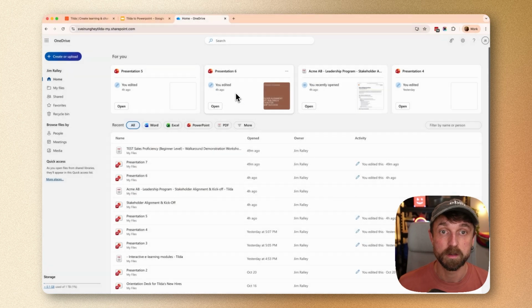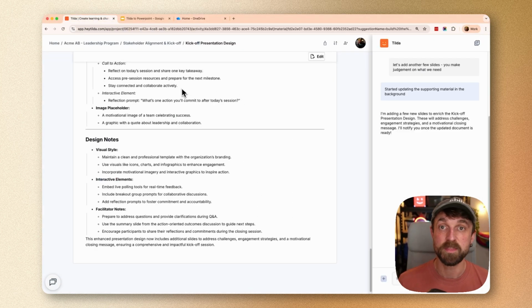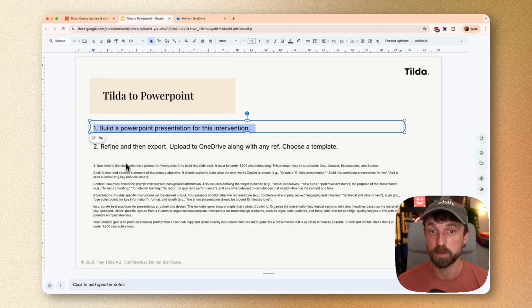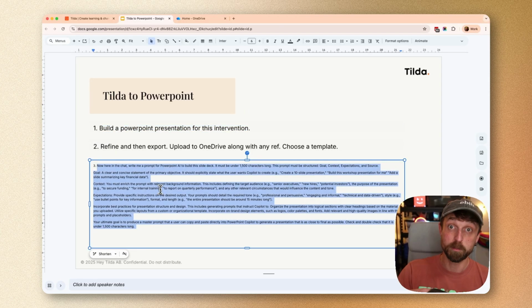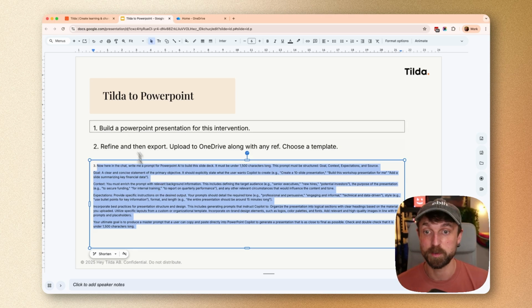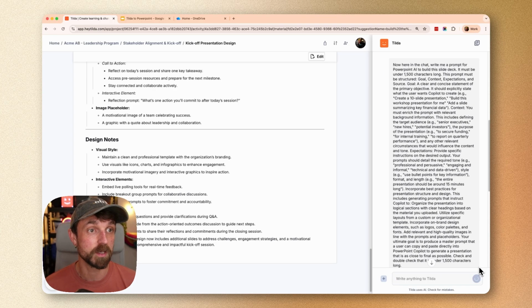So upload that to my OneDrive. And then I've got this prompt, which is going to help us build a prompt for Copilot in PowerPoint. So basically what this prompt's doing is telling Tilda to look at all this material we've created and then here in the chat, generate a prompt that I can stick into PowerPoint to create my presentation. So let's see what Tilda comes up with.